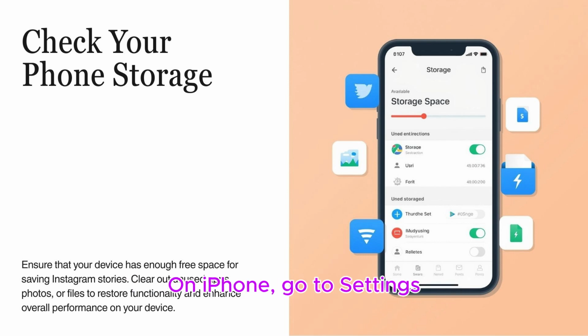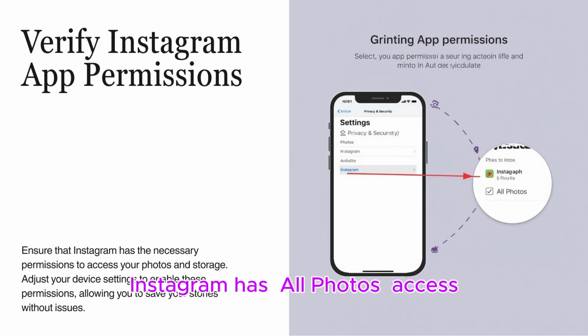On iPhone, go to Settings, Privacy and Security, Photos, and ensure Instagram has all photos access. On Android, go to Settings, Apps, Instagram, Permissions, and ensure storage is allowed.